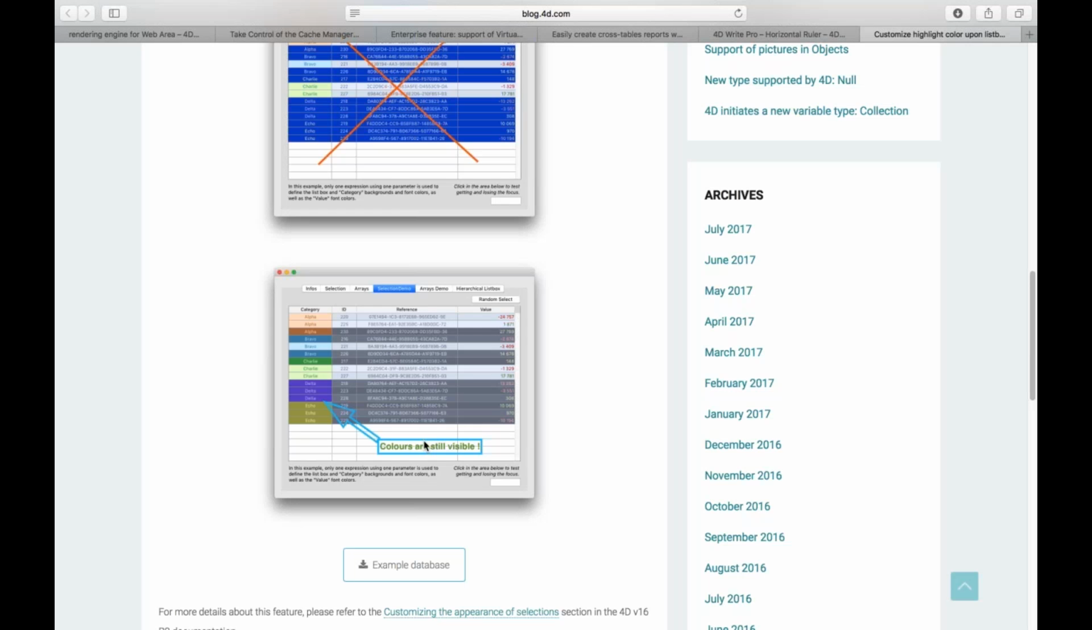But it was quite complicated because we have arrays for the list box, we have arrays for each column, and when the list box are not based on arrays but on selections, we have to call some methods in 4D that will return the background color as value. It was quite complicated. So we have decided to make it as simple as possible.